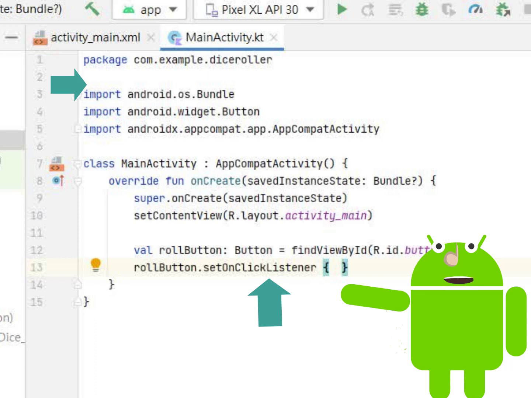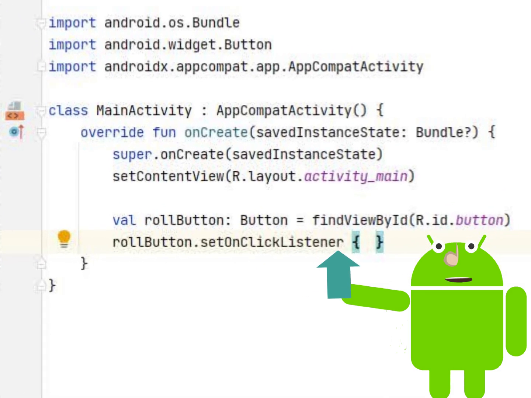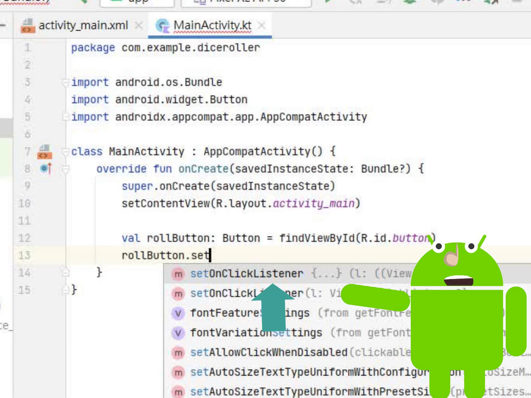Use the rollButton object and call the setOnClickListener method to set a click listener for it. Instead of using parentheses after the method name, you will actually be using curly braces following the method name. This is a special syntax for declaring lambdas. During typing, Android Studio may display several suggestions. In this example, select the setOnClickListener option.